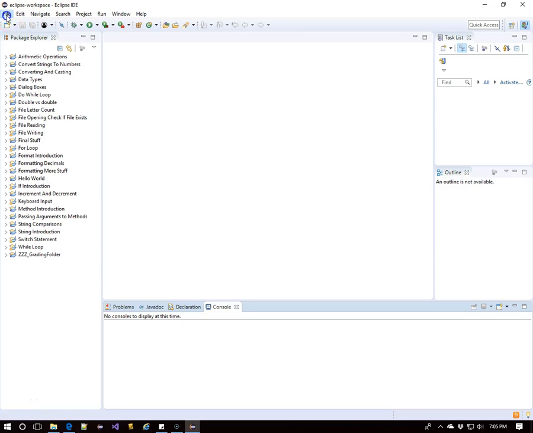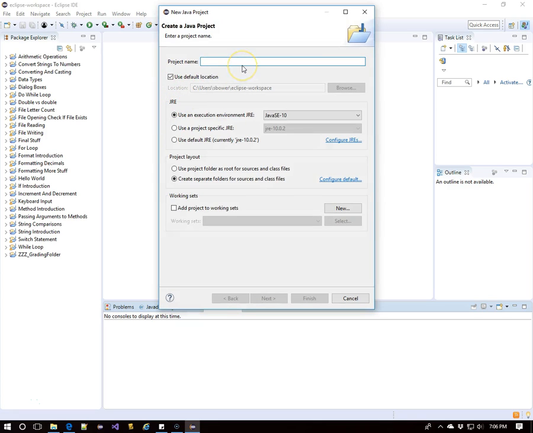In this program, we'll look at how to return values from methods. We previously looked at how we could send data to methods. Now we're going to return values back from methods.